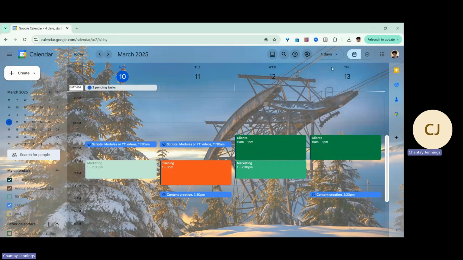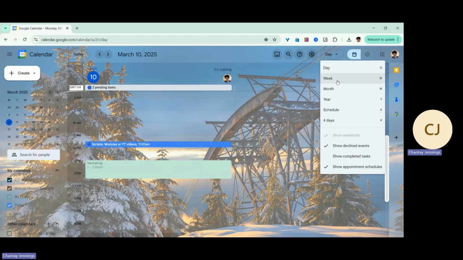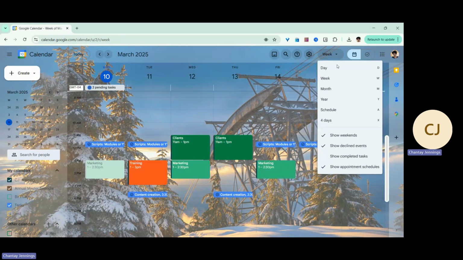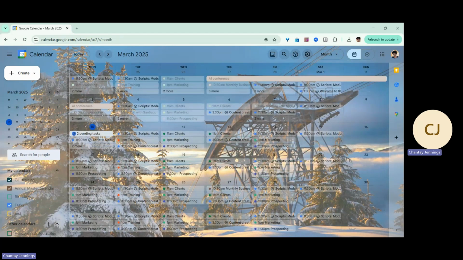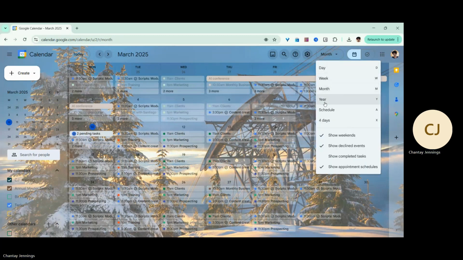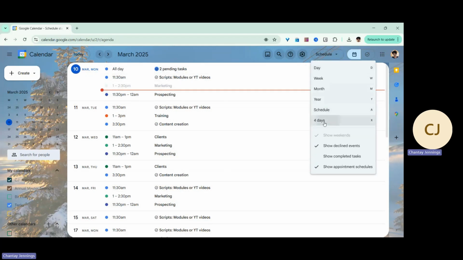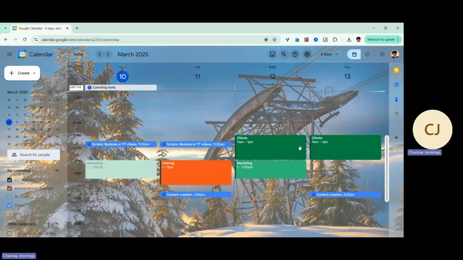Let's see what they look like. Day is just one day populated. Week is a week, and for some people, that's a lot. Month is very overwhelming. That just looks very busy. Year, we're not even going to go there. And you can do schedule, which is pretty much just based on the things you have scheduled. And I usually choose 4 days because at any given time, I can be working and looking at today and the next 3 days. So those are some choices.